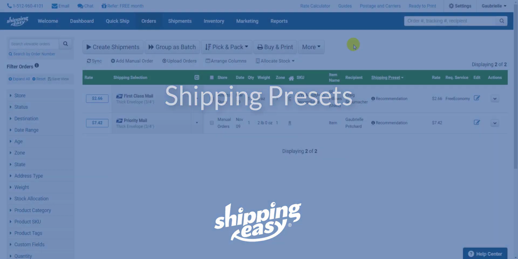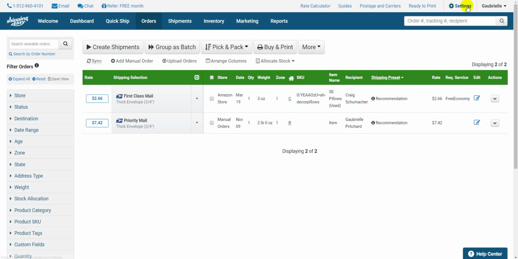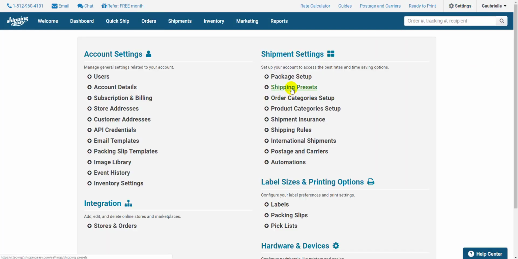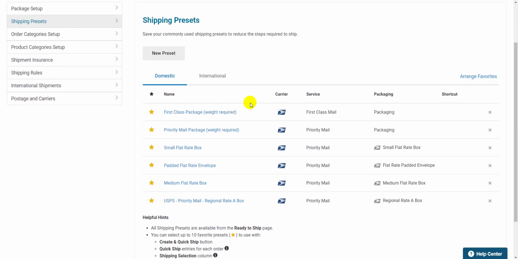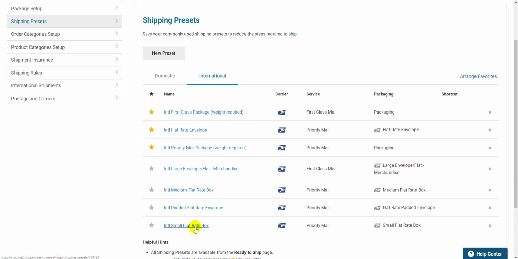So let's get started. We start by clicking Settings in the top right of the app, then Shipping Presets on the right side under Shipment Settings. As you can see on my screen, the presets are divided into two tabs, Domestic and International. We include a few default presets for you to use, 6 for domestic and 7 for international. These are the presets we have seen our customers use most frequently for each category.